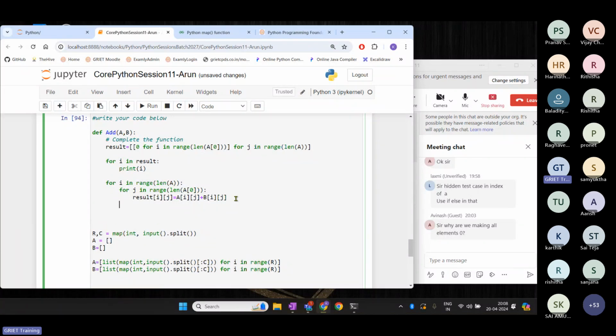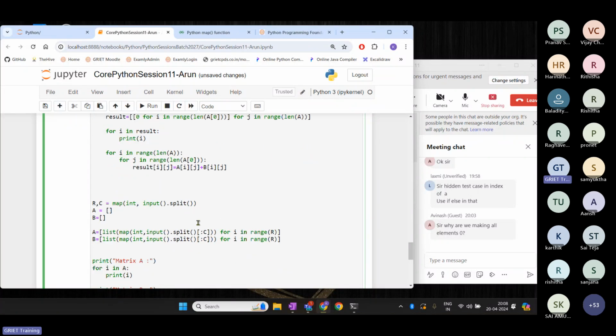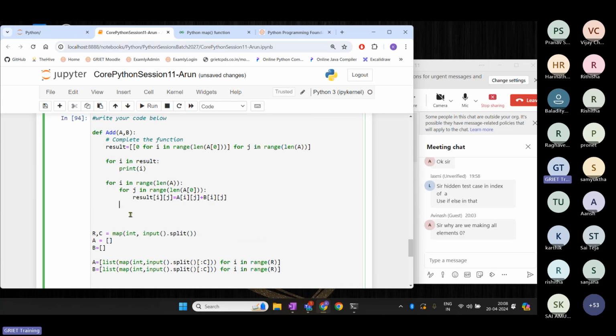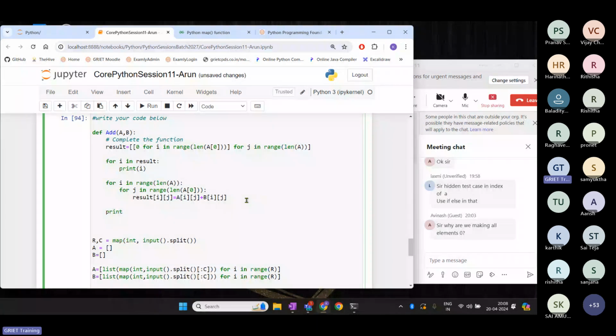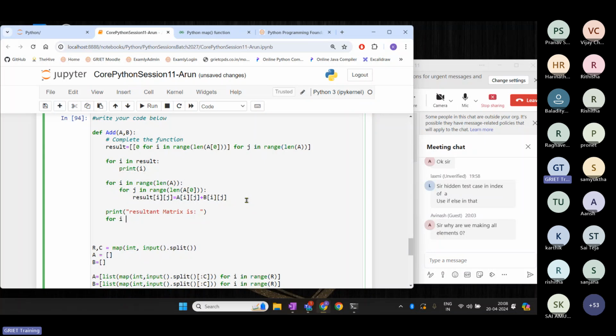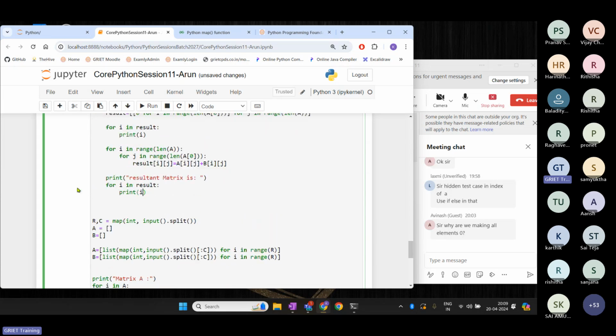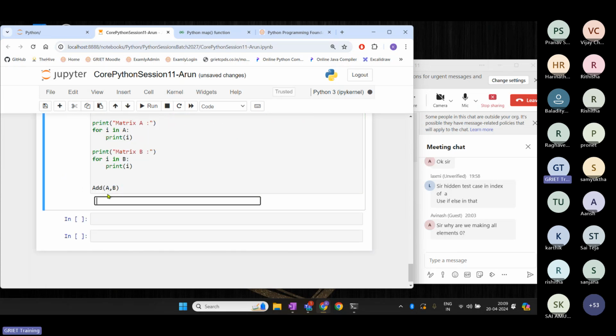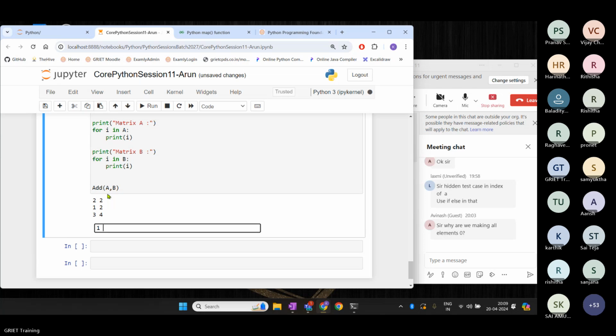Then we can try to print. So from which line do I have to start the print statement? Should I start here only or should I come back to this for loop? Print resultant matrix. Right. How will you print? For I in result, print I, right? That's how we do it using two lines. Okay, now let's try to check whether it is adding or not.